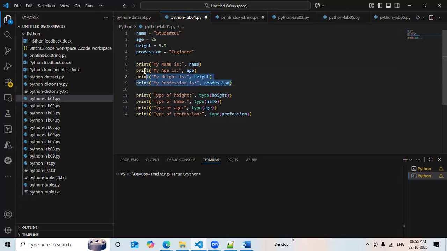Now in this section, what is happening? You are simply printing those variables with the statement, my name is name, my age is age, or you can remove this or directly print, doesn't matter. So what we are trying to do in this section is we are just simply printing those variables.